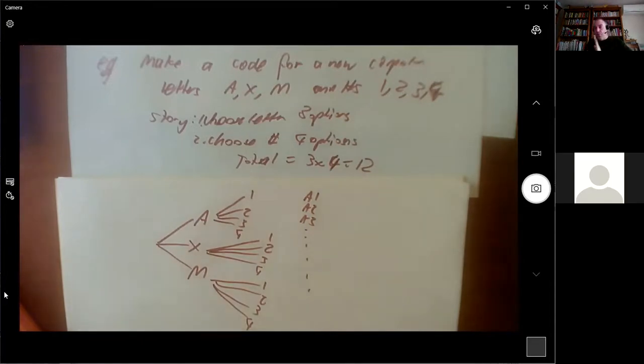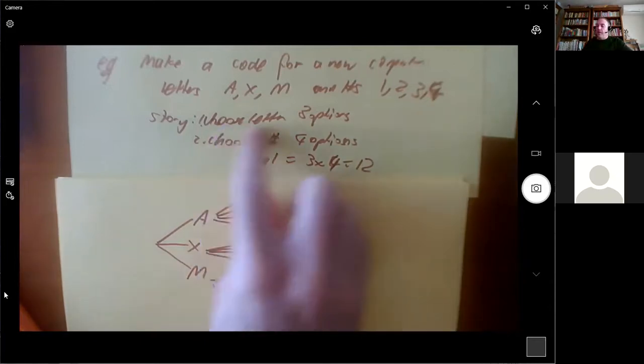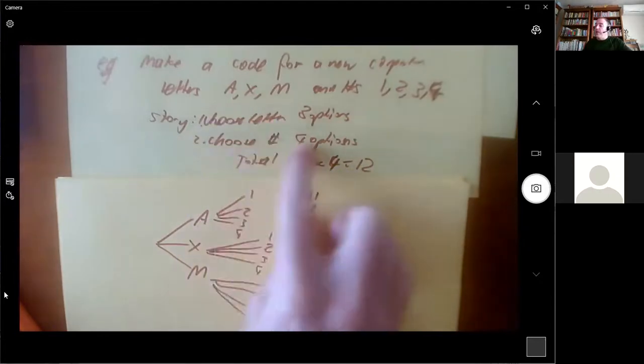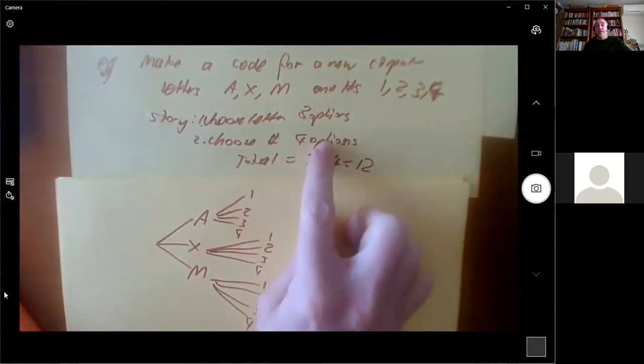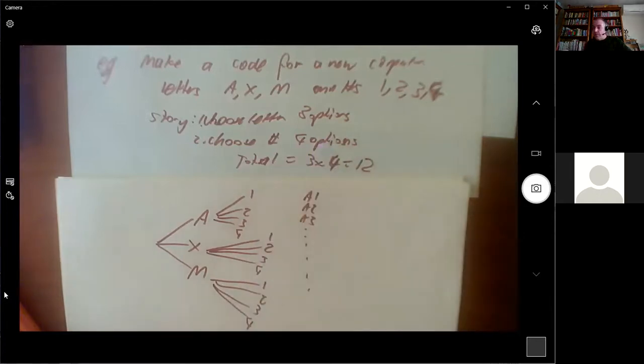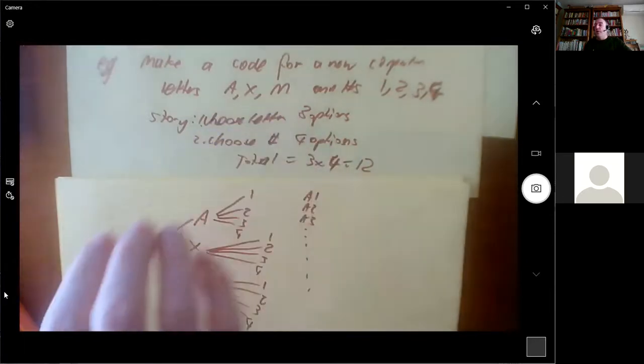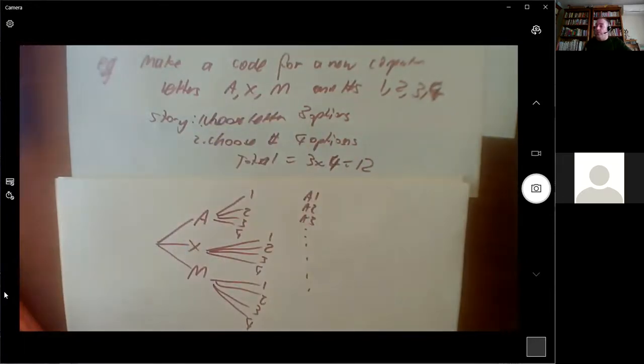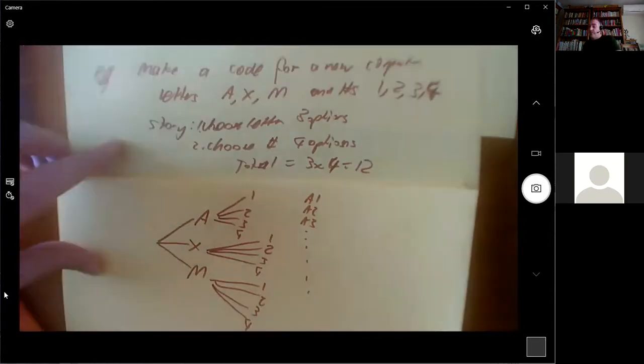But the important thing to stop and think to yourself is, does what you do at the first stage of the story change how many options there are for the second stage? If that's true, then you can't use the multiplication principle. What you do at the first stage might change exactly which options you have to choose from, but it might not change the number of options there are. And in that case, it's still okay to multiply. I'm going to give one more example of this, and then I'm going to ask you how you're feeling.